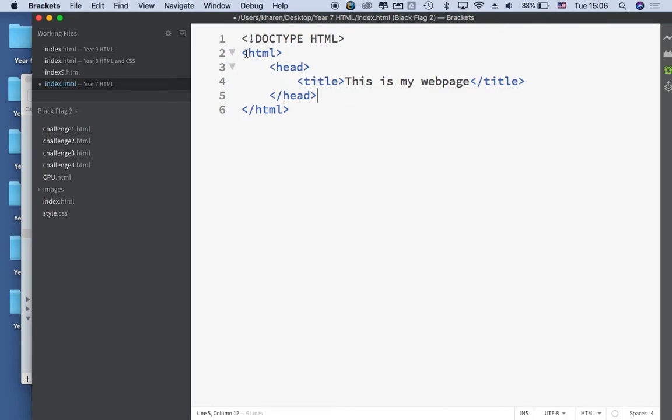Okay, so you should have typed this part so far. So you should have HTML. You should have a head tag, a closing tag, a title tag, and a closing tag here. So each of these have a start and an end. Okay, we're going to do one more called body. So this is the main part of the page.